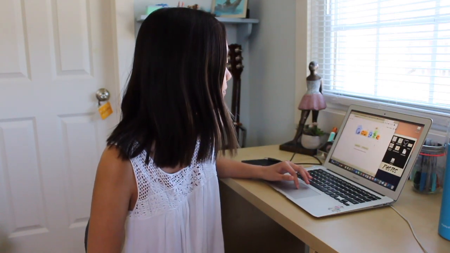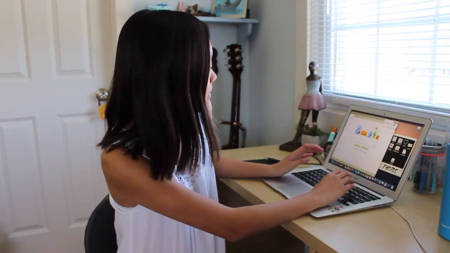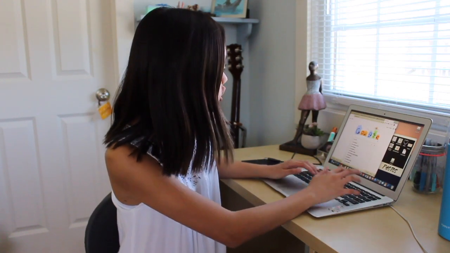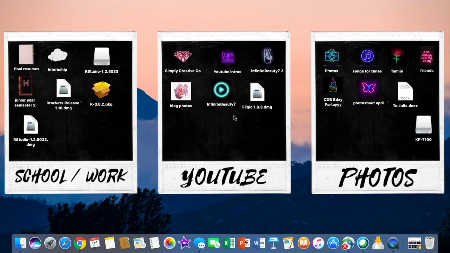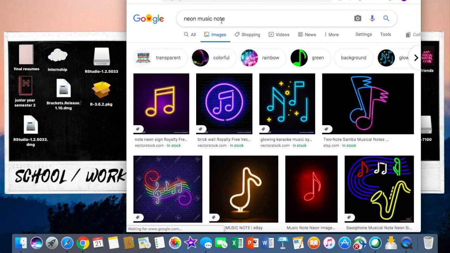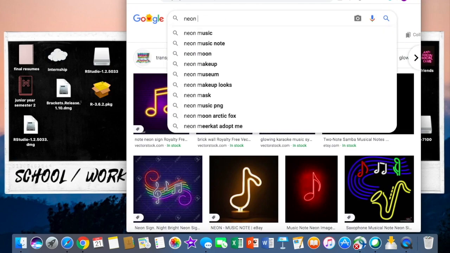So we're going to go to Google, and then in here you just type in like pink PNG. As you can see, I've already done the photo section and then the YouTube. I just wanted to make sure that I kind of knew what I wanted for the icons. So this is super easy to follow along with. So basically, open up Google and search what kind of icon you want. So let's search school.